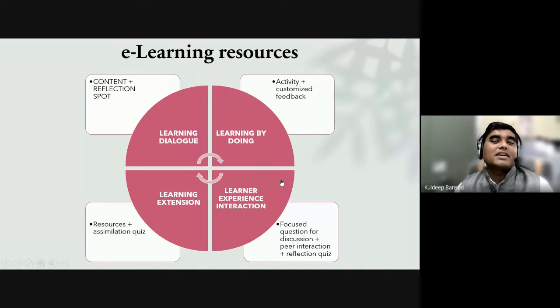The first one is the learning dialogue, then learning by doing, learner experience interaction, and the learning extension. These e-learning resources were prepared in a research paper published by IIT Bombay. This is taken from them.